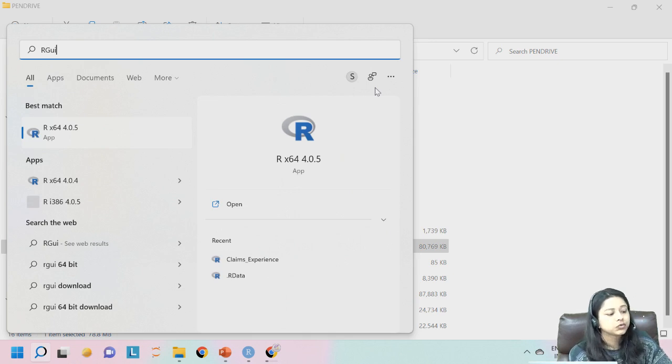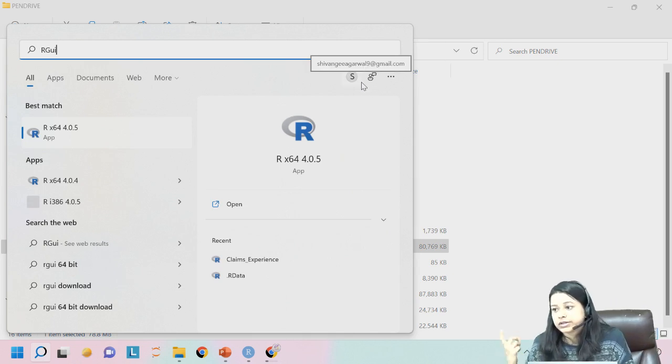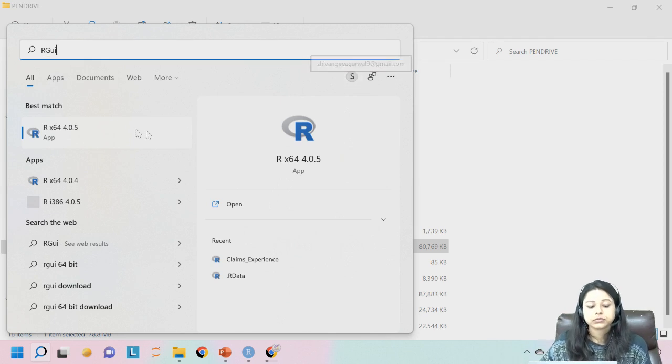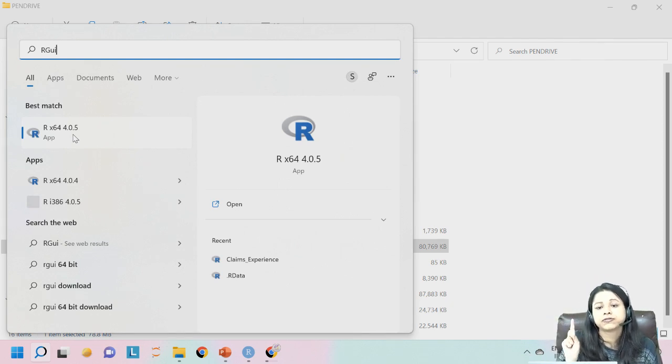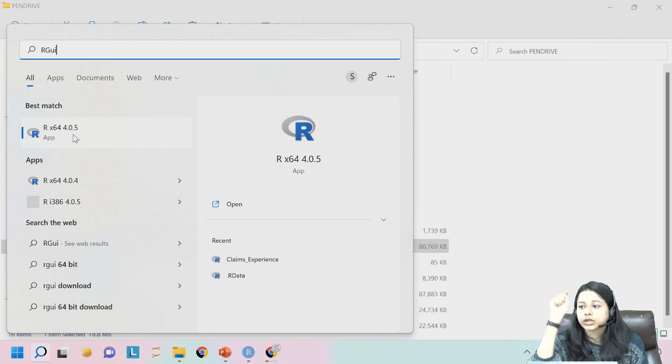Alright, let's move on. So here when you type RGUI in the search bar, this R x64 is the 64 bit version, and for me it is showing 4.0.5. For you it will show 4.2 if you are downloading the latest version, right? Doesn't matter, make sure you have the latest version. And you don't have to upgrade this every month, maybe every 6 months, it's fine.